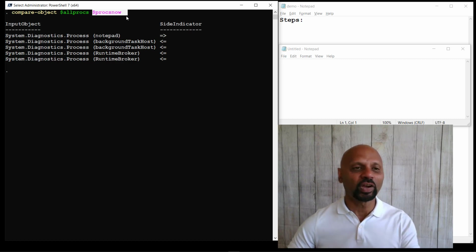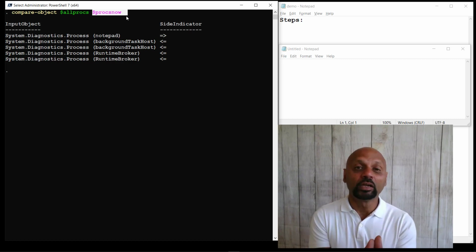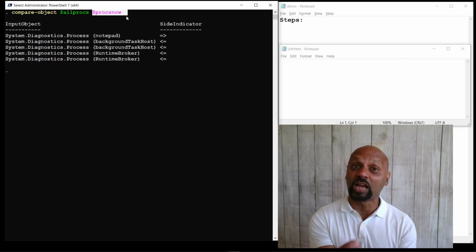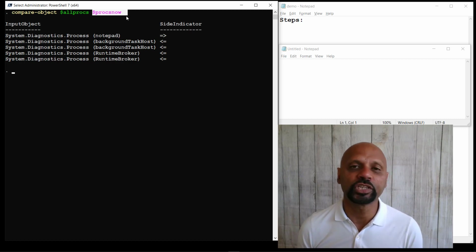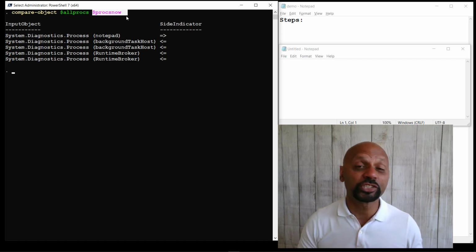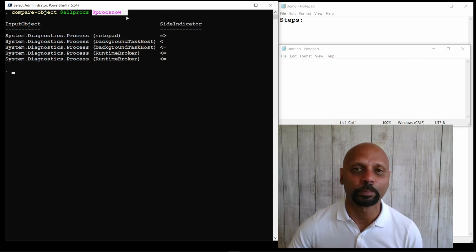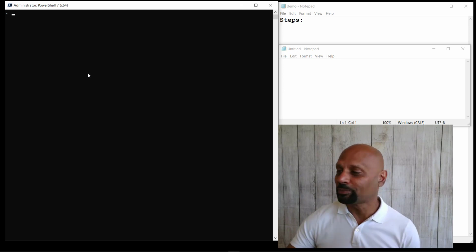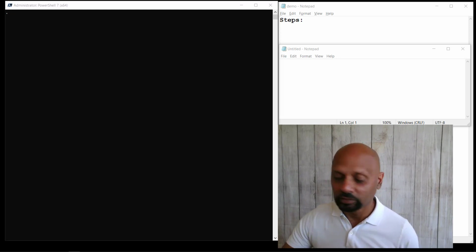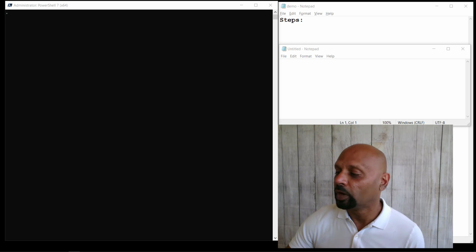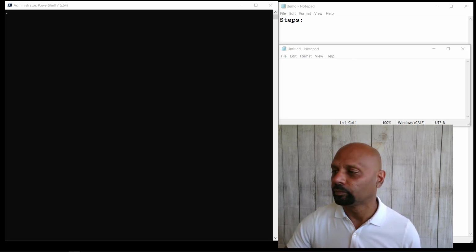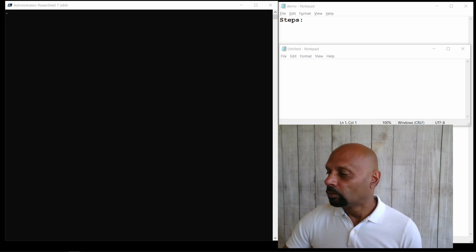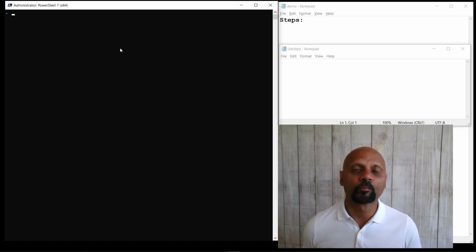Isn't that neat? So very quickly, I can compare a couple of objects because I stored them, and then see what's different so that I can begin to take action. Okay? So very, very powerful. So that's something else that you can learn about very quickly with PowerShell. Right? I want to show you something else that I think you're going to find interesting.